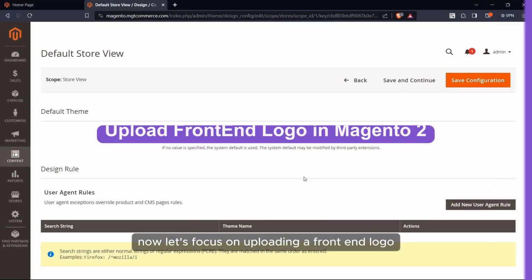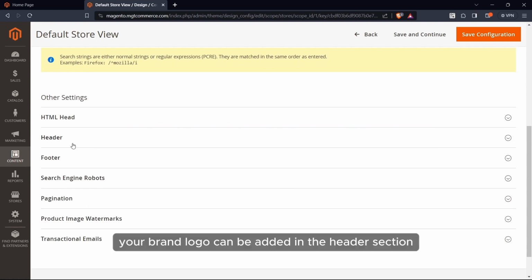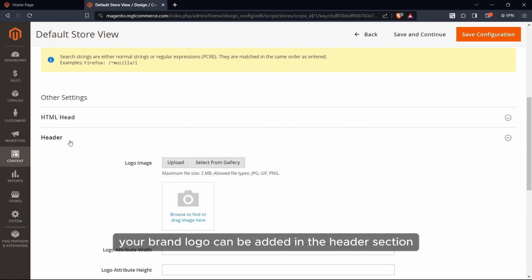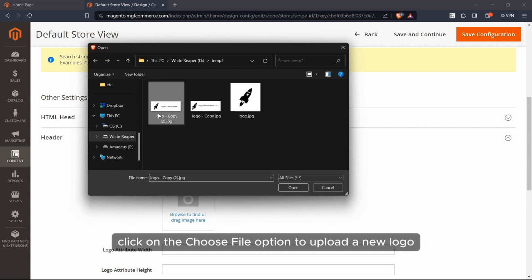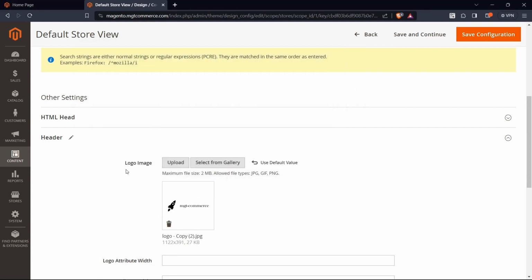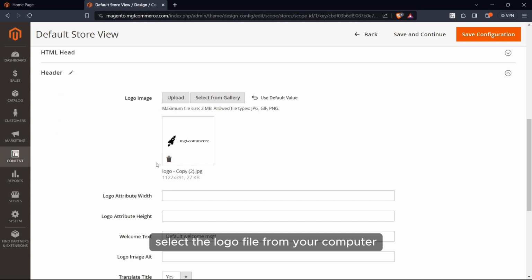Now, let's focus on uploading a front-end logo. Your brand logo can be added in the header section. Go to the Other settings and locate the header section. Click on the Choose File option to upload a new logo. Remember, you can select the logo file from your computer.